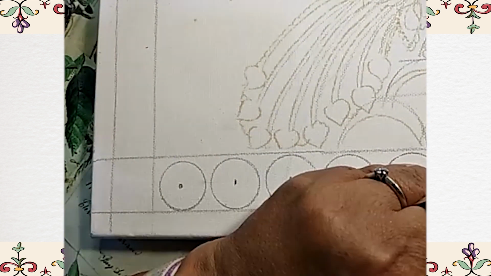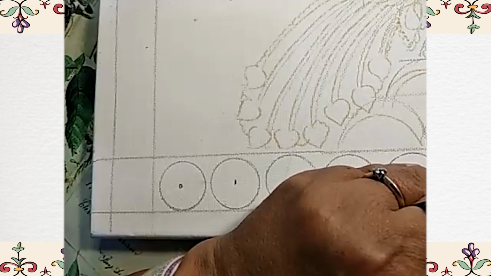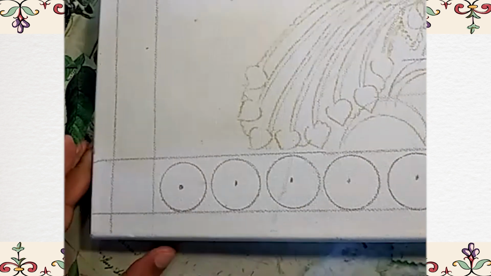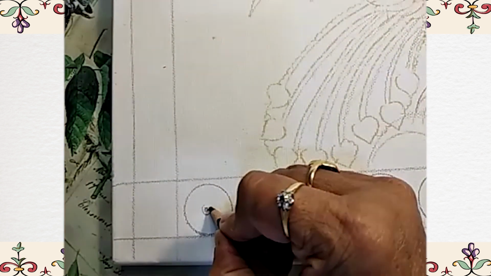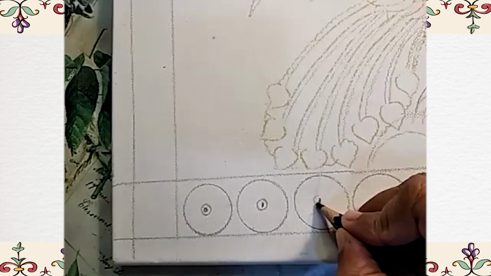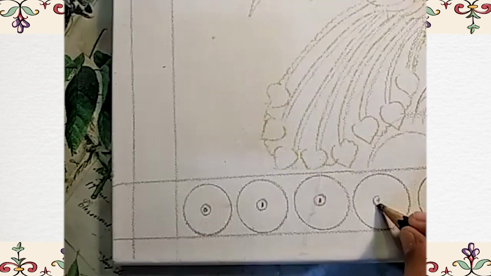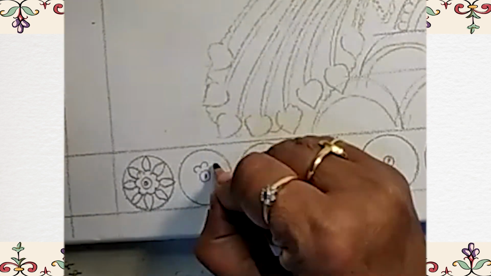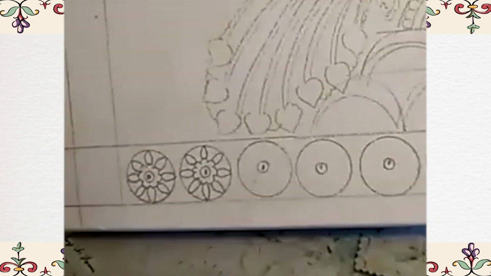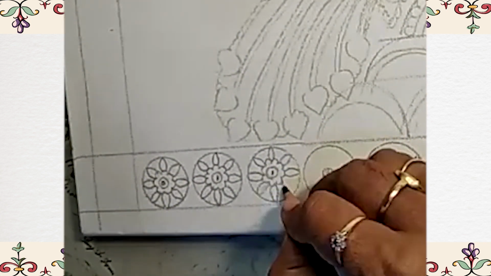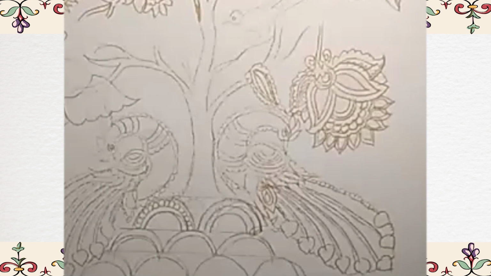In Kalamkari, Madhubani, and Pattachitra also, wherever we want to leave white space, we don't put any color. But we are not doing pure work, we are doing contemporary work. Okay, so I'll start now.